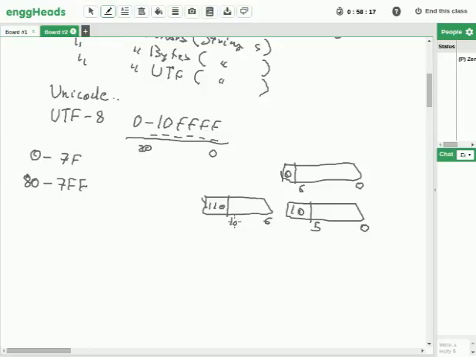Okay, then the next one. 800 to FFFF. If that's your range, it requires how many bytes? 3-byte encoding, where the first byte would have the first 4 bits as 1110. How many bits in all? 16 bits. So bit positions 15, 14, 13 and 12 here.